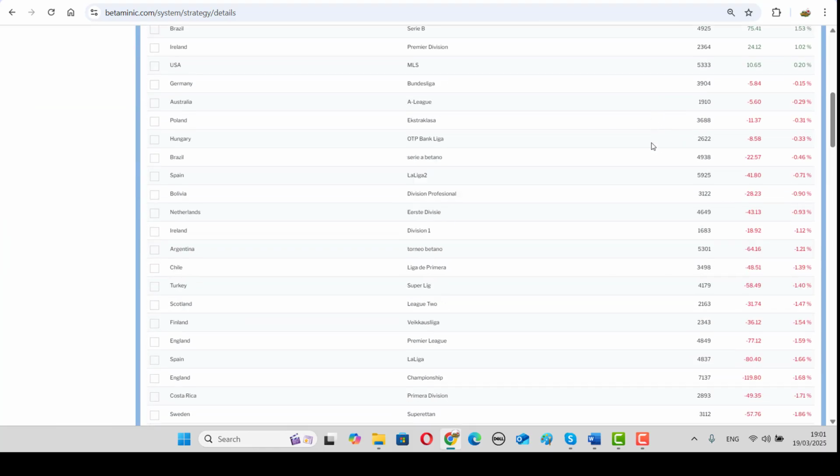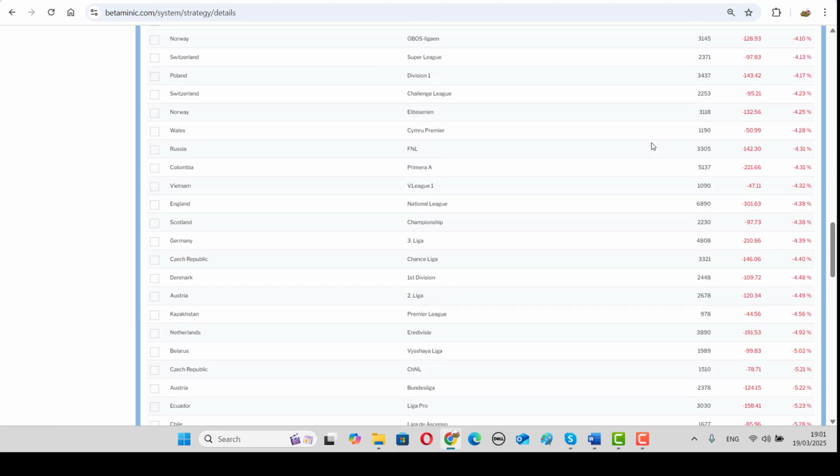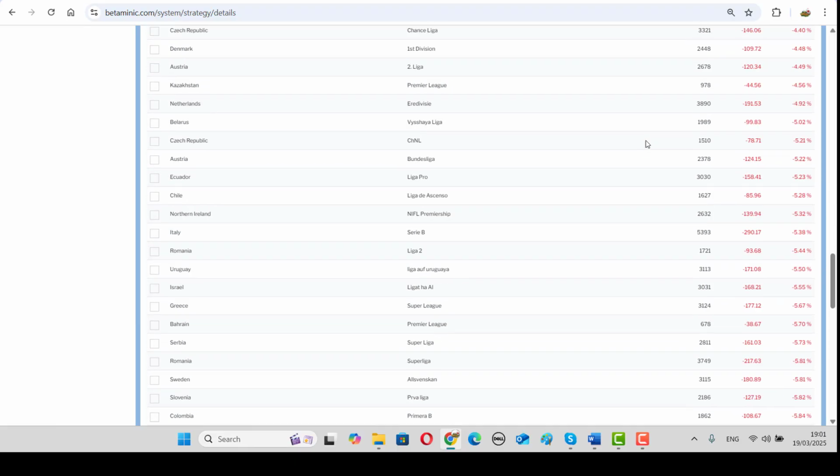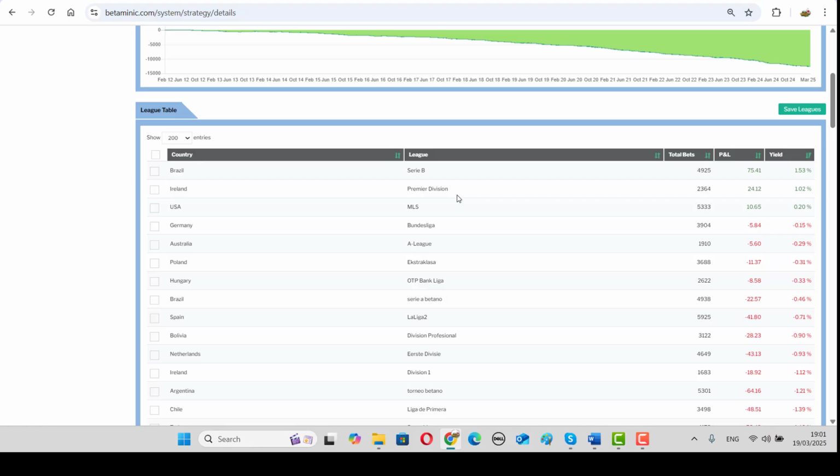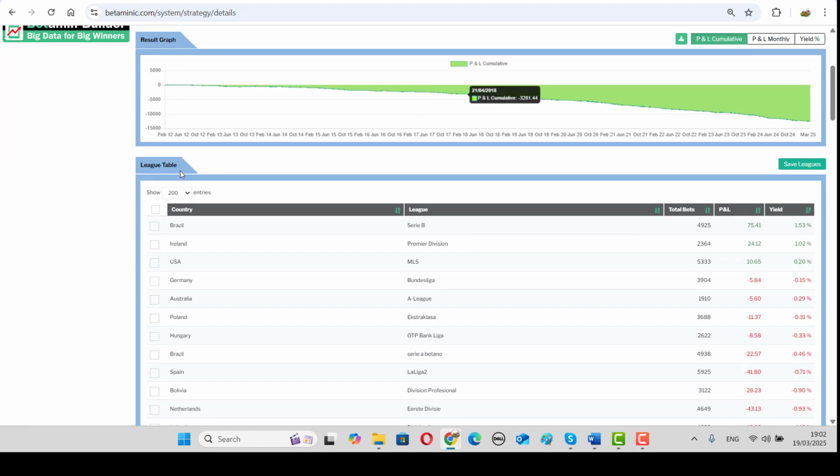But it's interesting to look down here, and if we look at the leagues, they're all making losses, you can see. But interestingly, there are 3 leagues where backing the home team blindly for the past 12 years leads to profit.